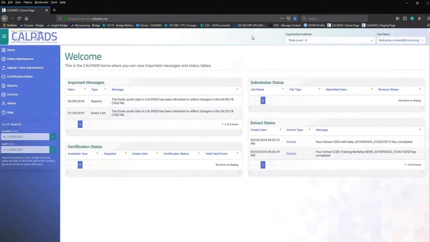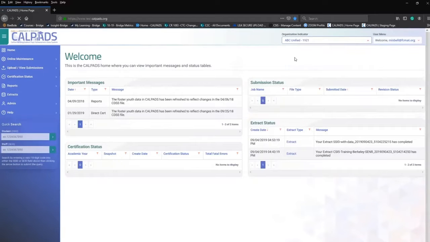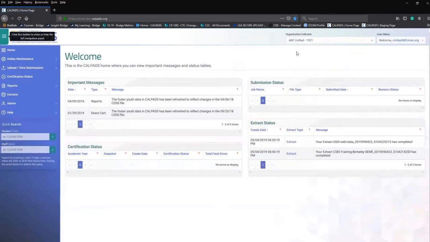You're only going to have access to what you've been given access to in CALPADS. So if I go here and select this one, CALPADS has changed my organization, my roles, and my access to what is associated to ABC Unified CELPA. So everything that I have access to will show up in CALPADS, and only that.